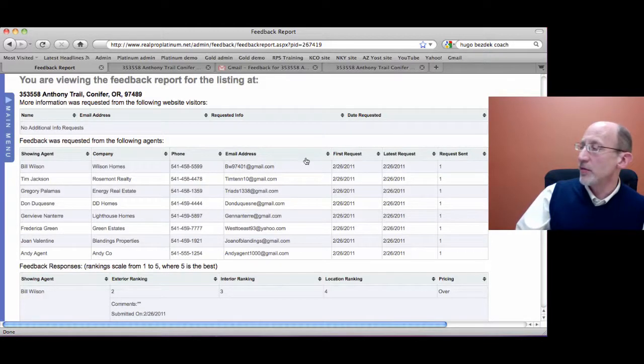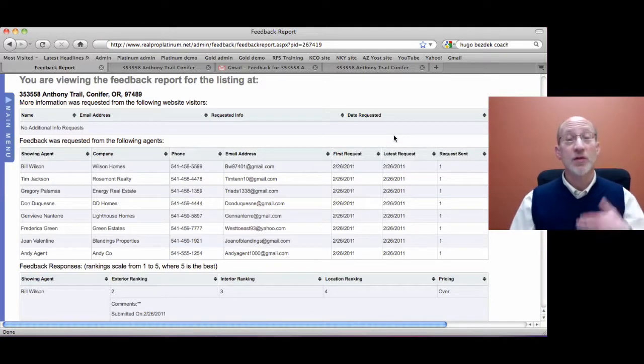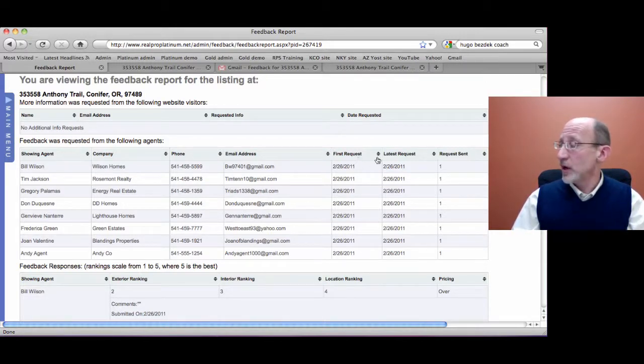Now these columns here, first request and latest request, are important. This is how the system works. You saw the initiation, the first feedback request. What happens is if you do not receive an email back within 3 days, the system will automatically send out a second request on day 3 and a third request on day 6. So what you see here is first request and latest request. Now these were all done today, but if some of these people did not respond, you would see the second request 3 days later, and in some cases a third request on day 6.